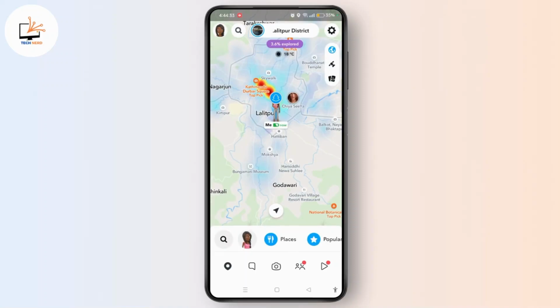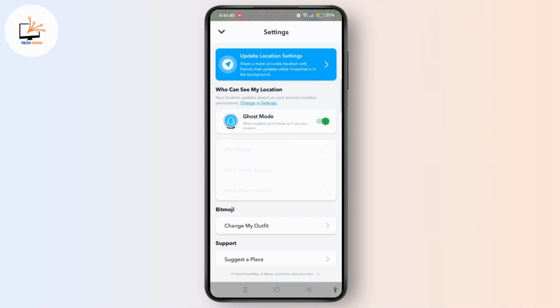Make sure to turn on the location for your Snapchat application and then head towards the gear icon at the top right corner in order to toggle the button off for ghost mode. When you enable this, your friends won't be able to see your location. Also, you won't be able to see their location. So make sure to toggle the button off for ghost mode.